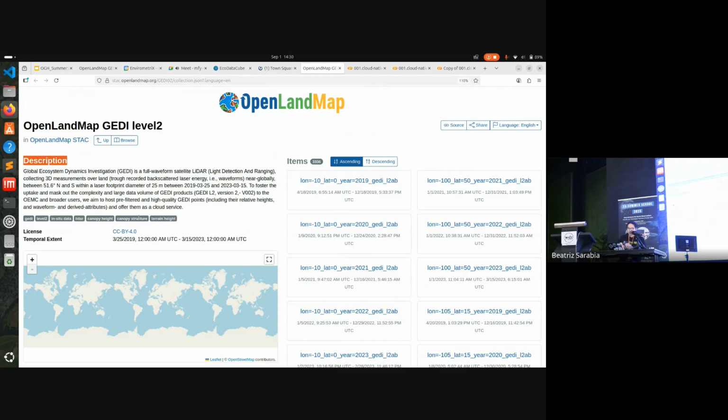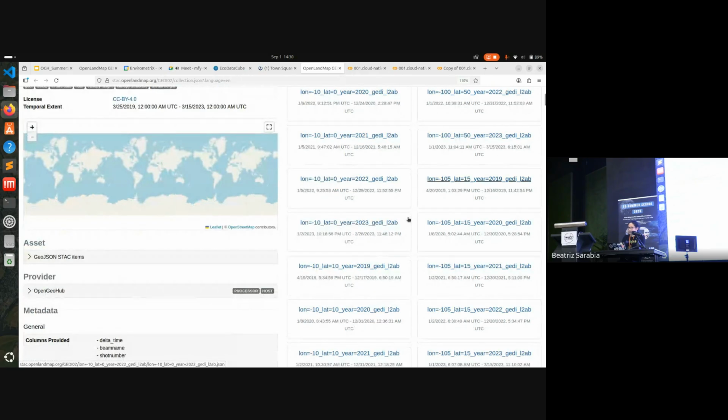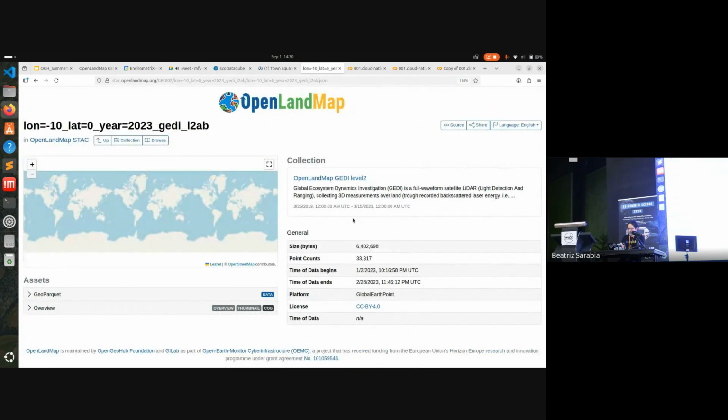And this is the dataset that we reconstructed from the orbit-oriented format to a GeoParquet data format. So if you go here, this is the icon. You can see that the structure starts from longitude, latitude, year, and you can find the specific year and latitude area for your place. So for example, I go inside here.